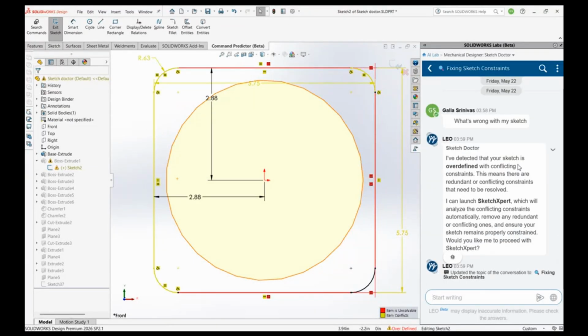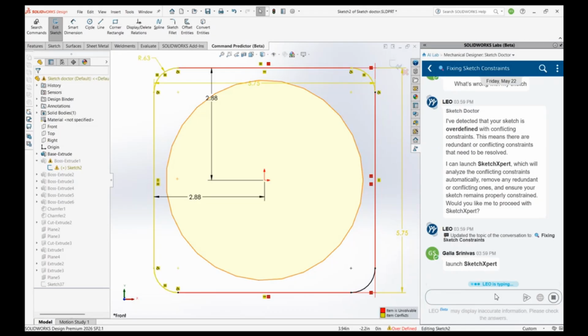So you see here, there is a problem identified with the over-defined sketch. It asks, do you want to launch the sketch expert? So I can give the prompt, launch sketch expert. The moment I give that, it will give all the suggestions. So to resolve this sketch, what is the best method? What are the best methods we have?